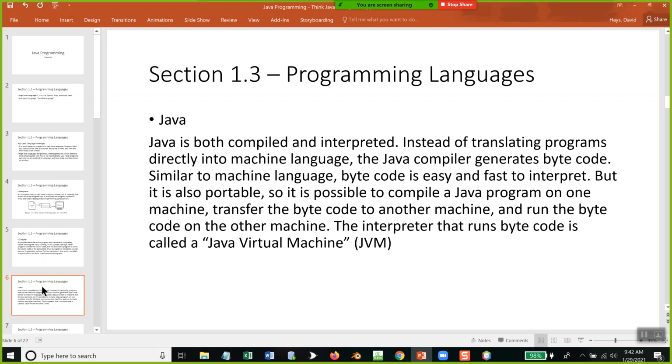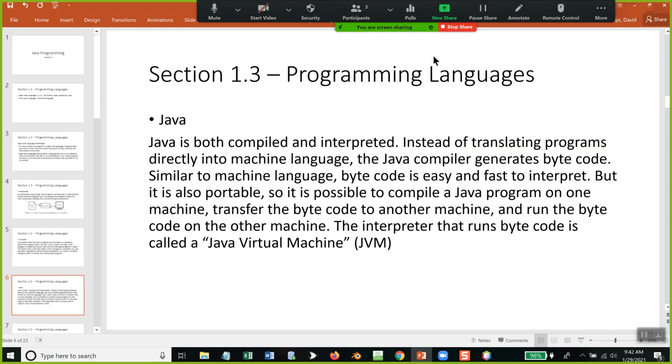Now, Java is both compiled and interpreted, so it's kind of unique in that way. Instead of translating programs directly into machine language, the Java compiler generates bytecode. Similar to machine language, bytecode is easy and fast to interpret, but it's also portable. So it's possible to compile a Java program on one machine, transfer the bytecode to another machine, and run the bytecode on the other machine. The interpreter that runs the bytecode is called a Java virtual machine.